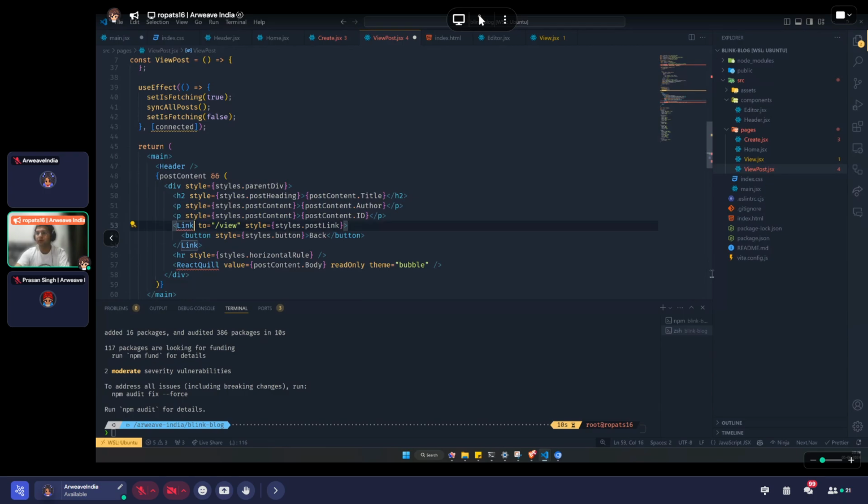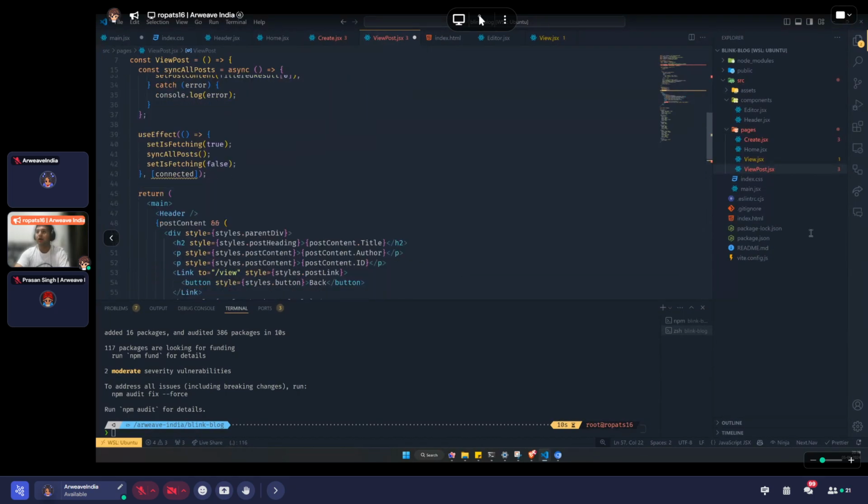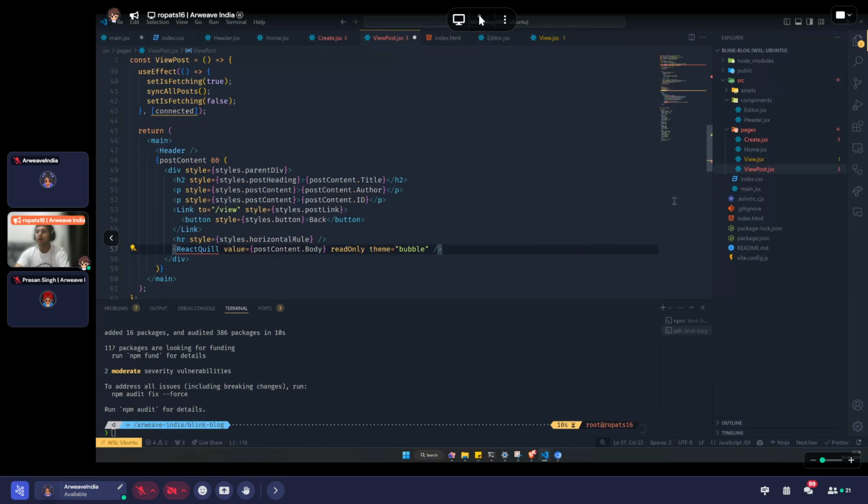Here we're going to check if there is any post content. So once we fetch all of the posts, we want to make sure there is actually some content there. If there is content, we're going to show the title, the author of the post, the ID. We're going to show a back button. So this is just nice for navigation. You don't have to keep hitting your nav bar for the view page. You can just click back.